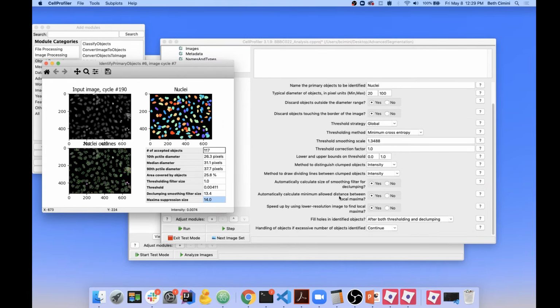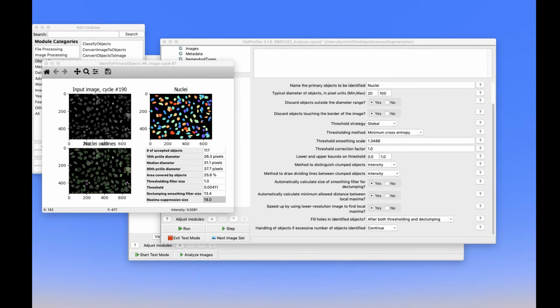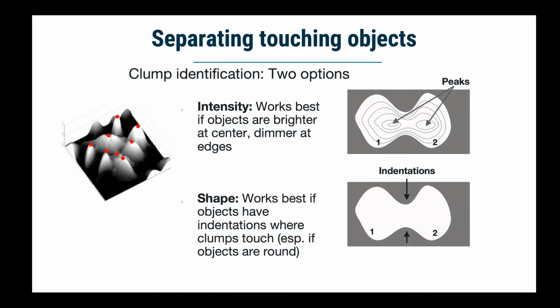But now we have a bunch of options for how we actually draw dividing lines between objects. Now, what does that actually mean? Splitting thresholded images into objects is a two-step process in CellProfiler. The first step is figuring out where the centers of the objects are, and it can do this in two ways. It can do it based on intensity.